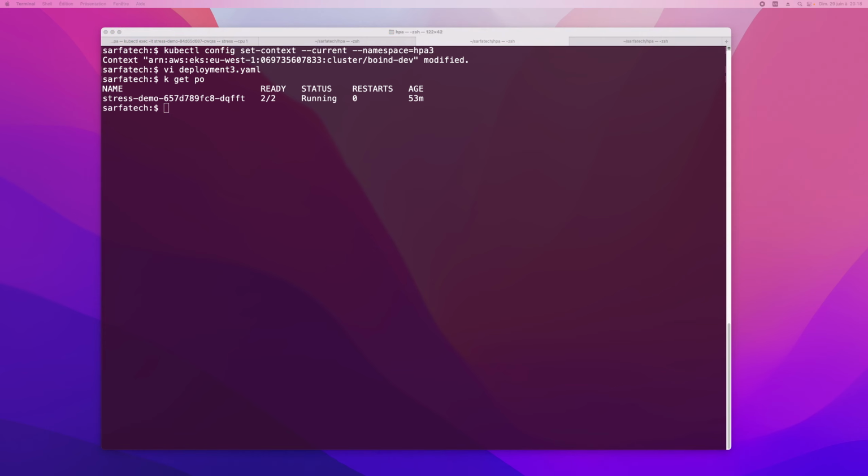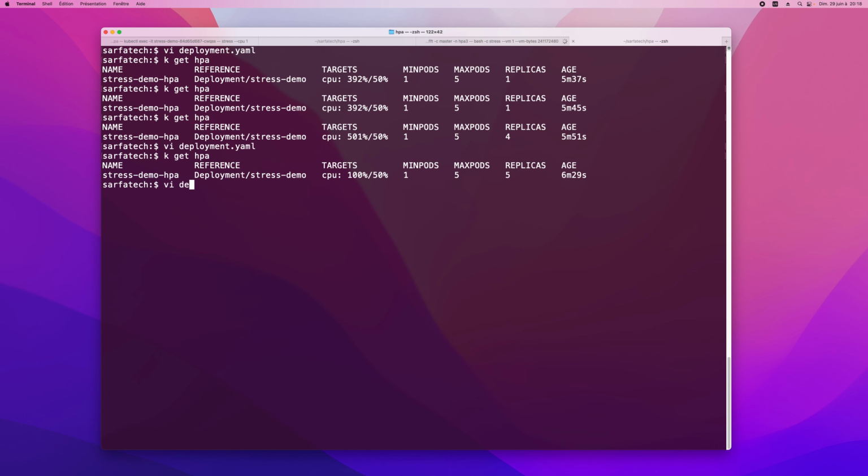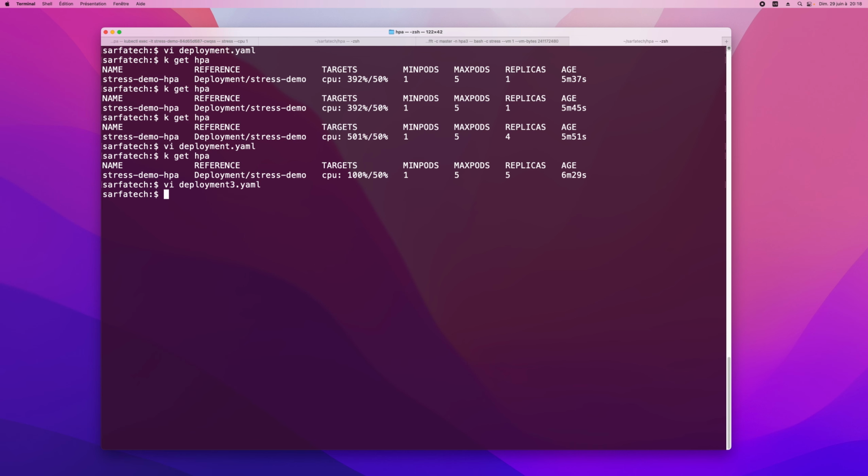Okay, and I'm going to run this command. This command is going to create a process that will use 230 megabytes of memory. Now, if we take a look at the deployment again, we'll see that 230 megabytes is actually 80% of the master container. So the master container will almost be using all its memory.